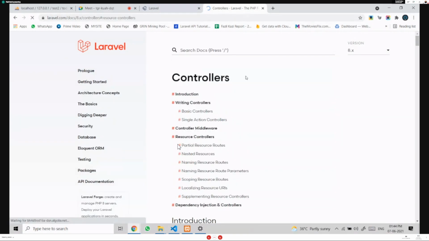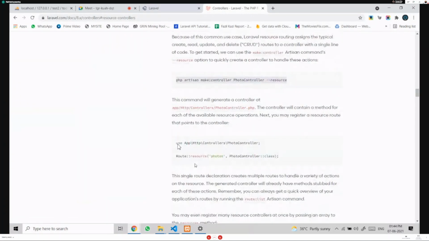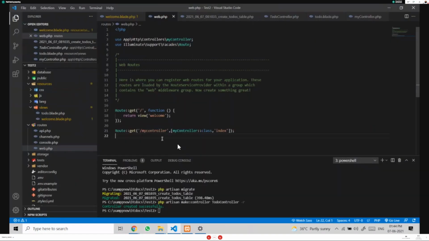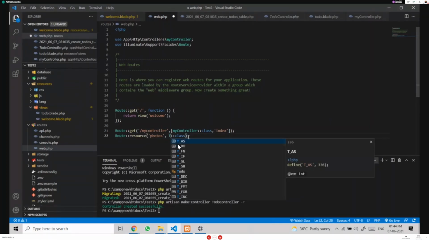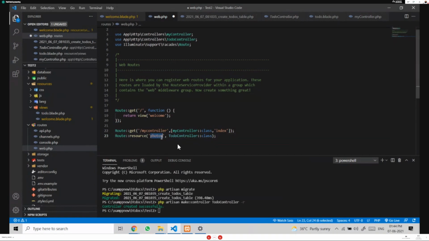Okay, so you can see this is the resource controller. And how you have to define the route for the same? You have to do it like this. So we have to copy it and paste it over here. And instead of this controller, we write our own controller, which is TodoController. And here we type todo for the URL purposes.